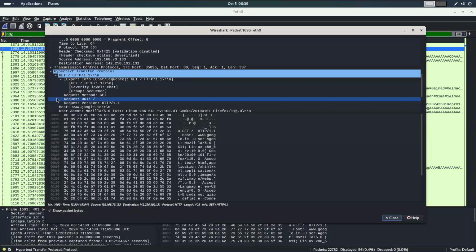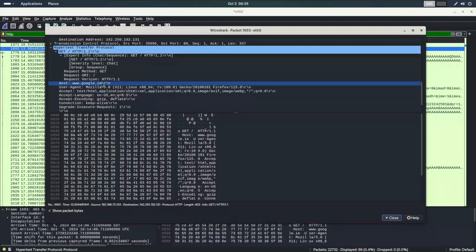This is where the real data is. If we expand this section, we can see the full content of the packet. For example, this packet contains a GET request sent to google.ie. So, this is literally when the target typed google.ie into their browser.